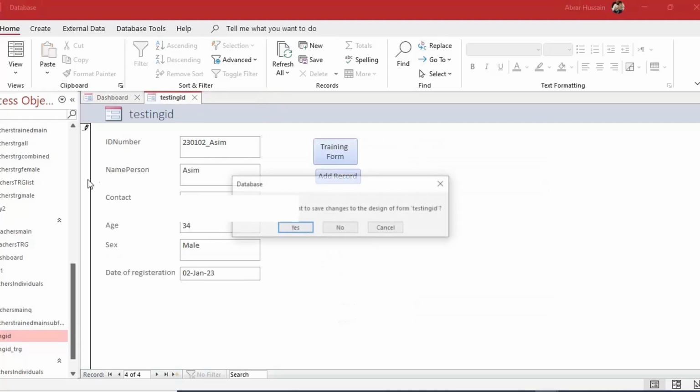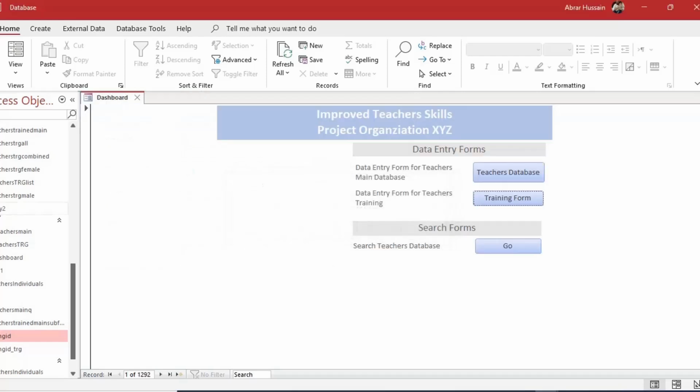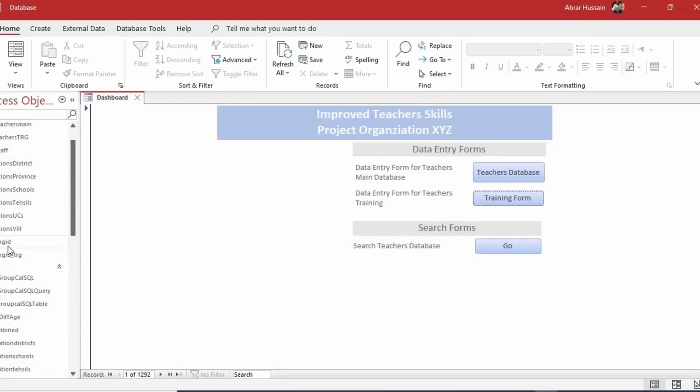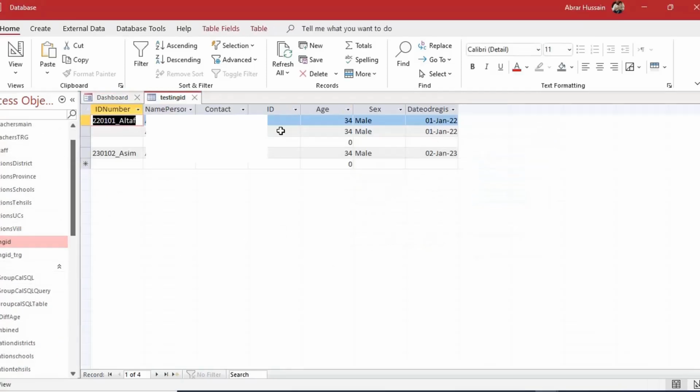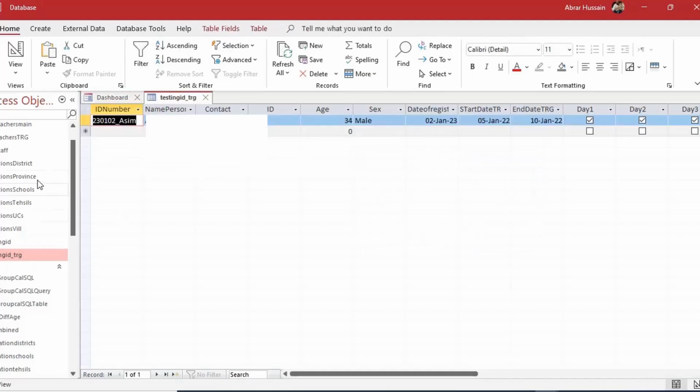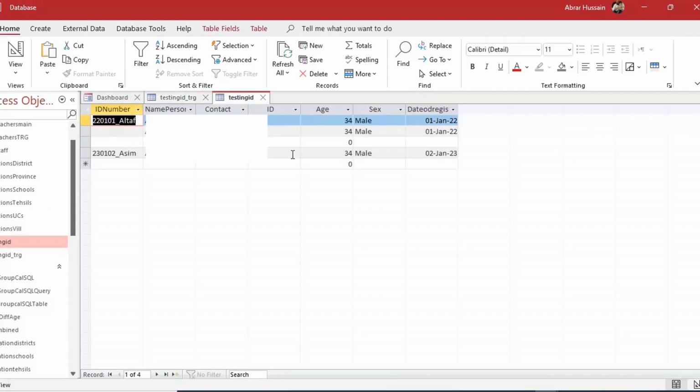Now let's see the tables where this data is available. These were the table testing ID. So here you see all those details in these reference, these ID numbers. Now let's go to the sub table. So here you see age, the start date, end date. So all those details are also here, and those details are here also.